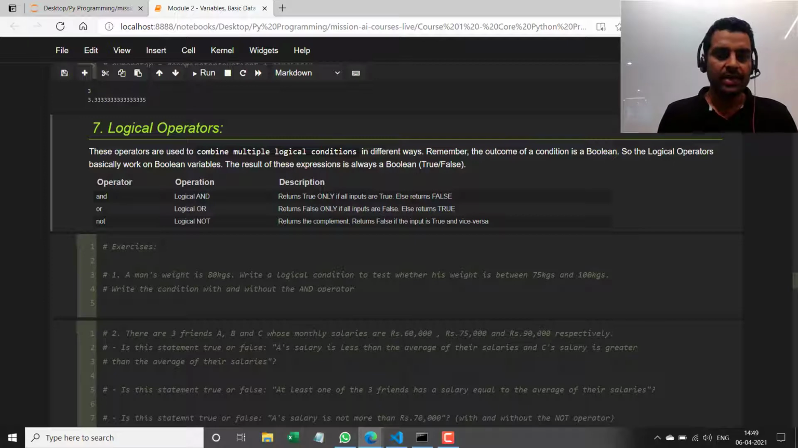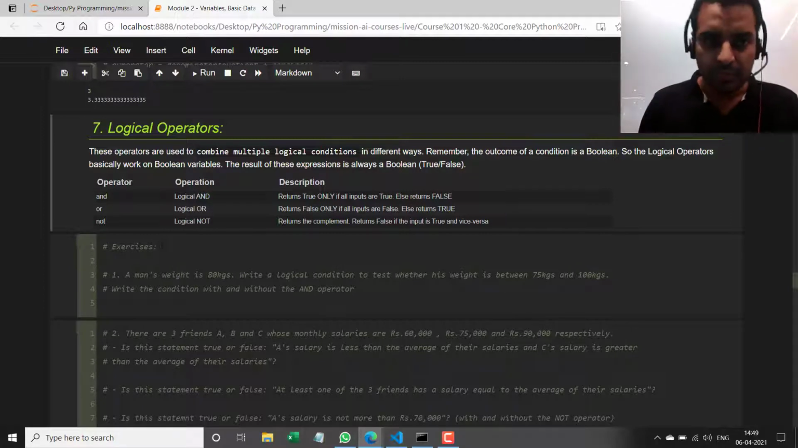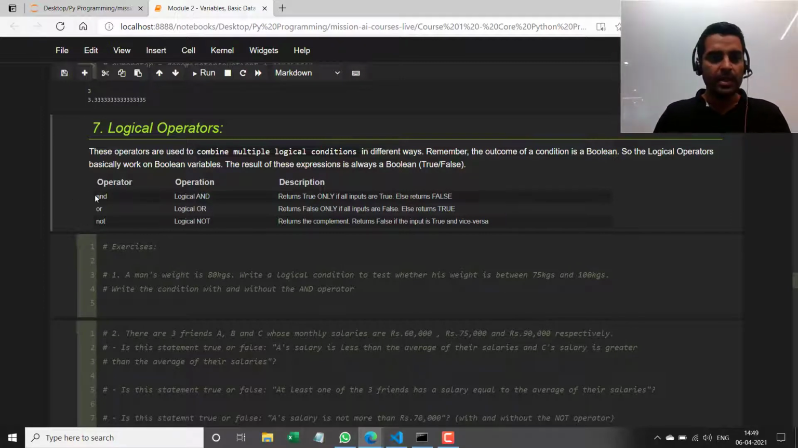Now, as the name suggests, a logical operator operates on logical variables. And what are our logical values that we can have? True or false, right? So it's used to combine multiple logical conditions. For example, when we use the comparison or relational operator, what we got was an expression, right? And the output of that expression was either true or false. Now, what the logical operator does is it takes multiple such conditions and combines them together in different ways, right? So now we have three main logical operators that we look at.